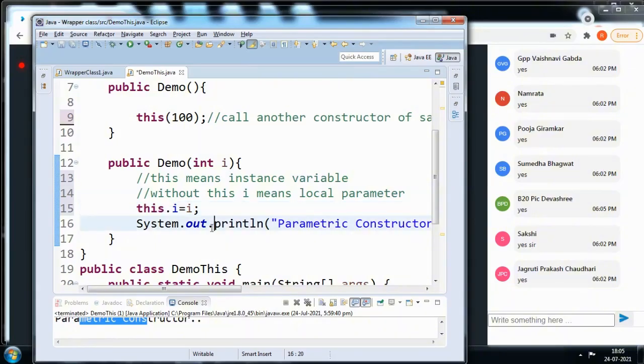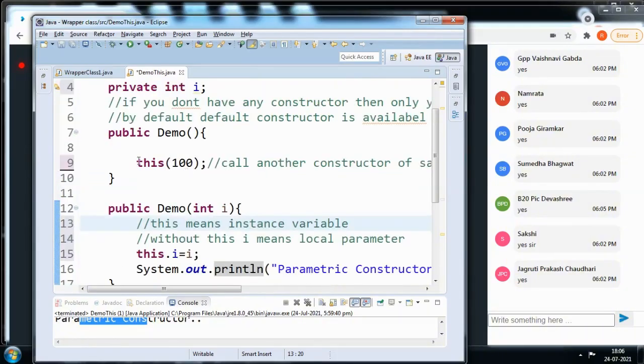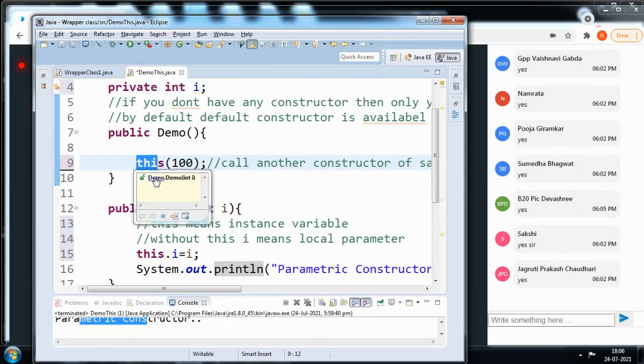Okay, ठीक है. तर this कीवर्डचा second difference काय बोललो मी? Resolve the ambiguity between instance variable and a parameter. ठीक है? And first use is what? Call another constructor of the same class. Remember this.